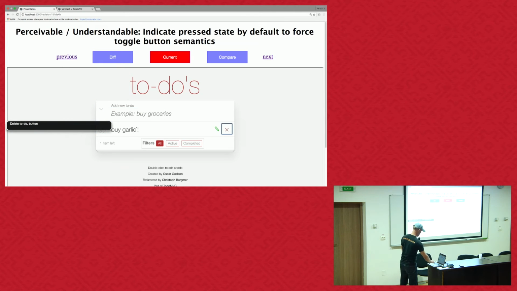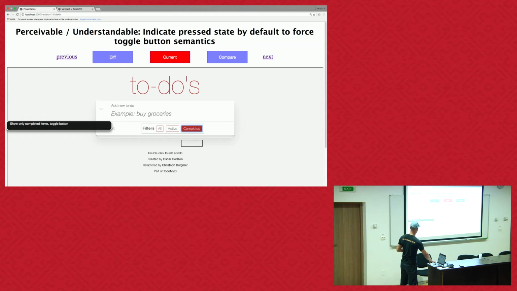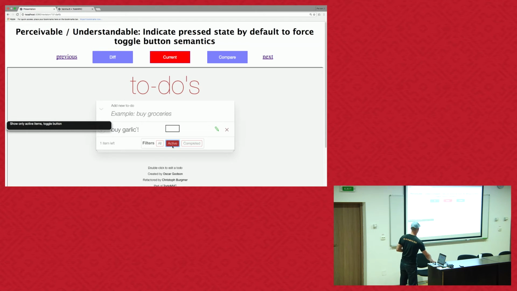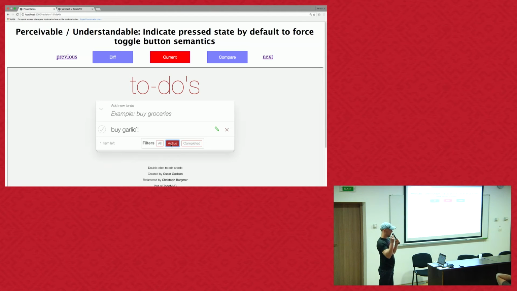Voiceover on. Presentation. Window. Back. Edit. Delete. Show all items. Selected. Toggle button. Show only active items. Toggle button. Show only completed items. Toggle button. Show only active items. Toggle button. Show only completed items. Toggle button. Show only active items. Selected. Toggle button. Voiceover off.